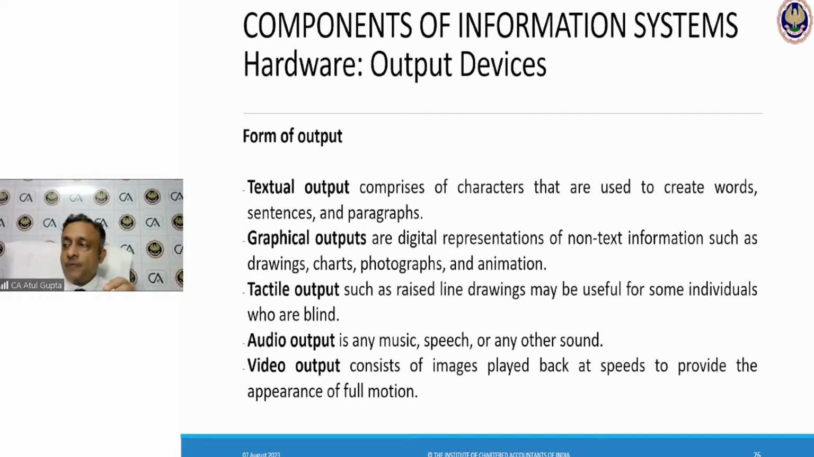Yes, so we have got the answer. Video output. Great. So for doing forensic work or investigation, video is the one that is more reliable. So based on the nature and the purpose, you select the output type, the form of output.